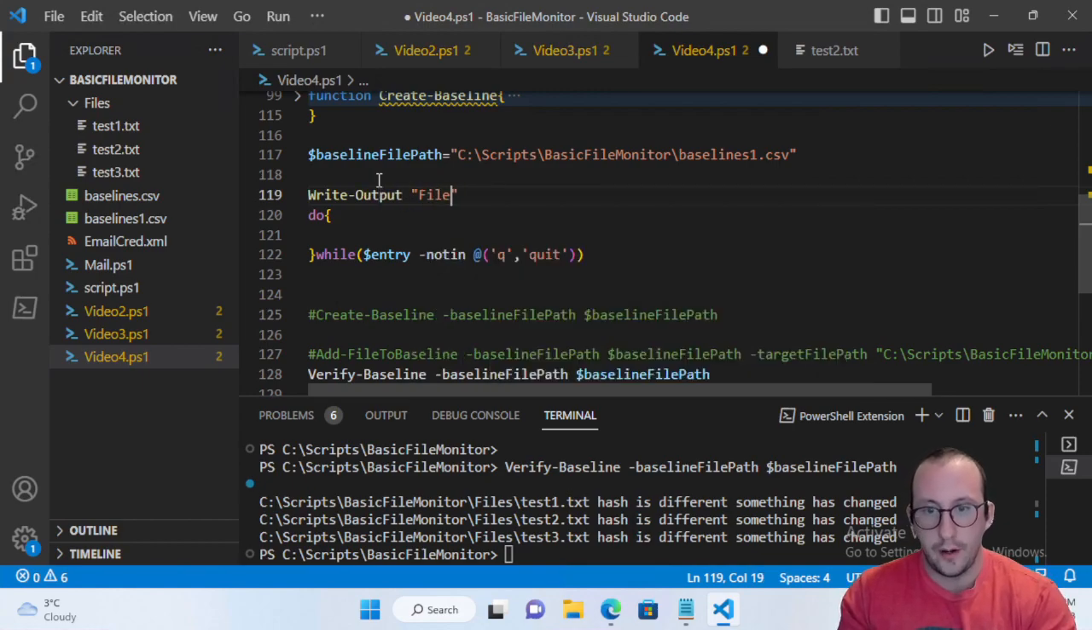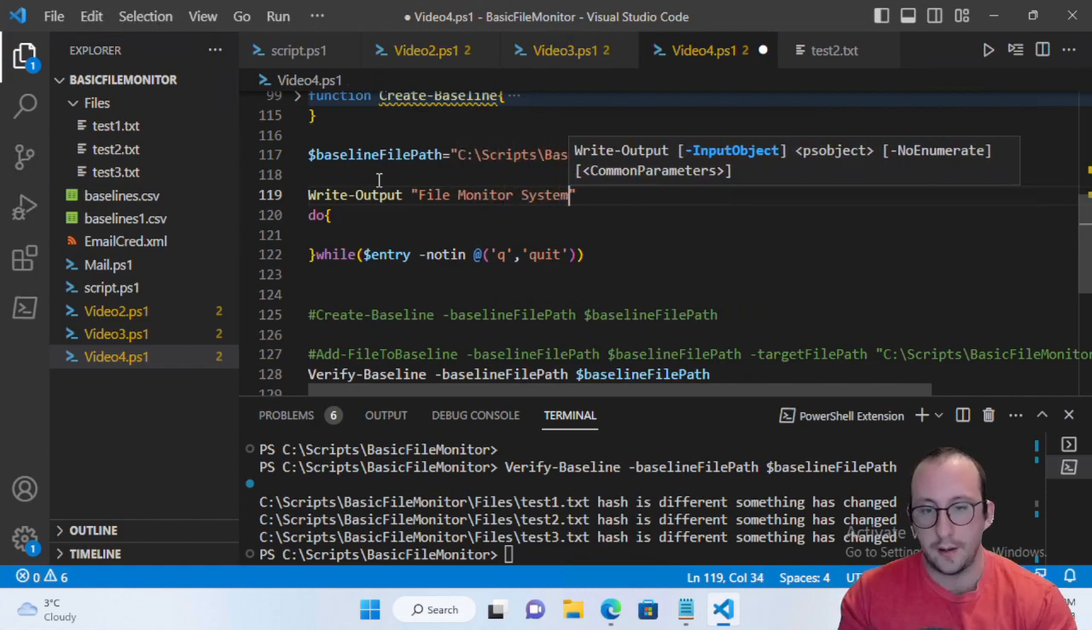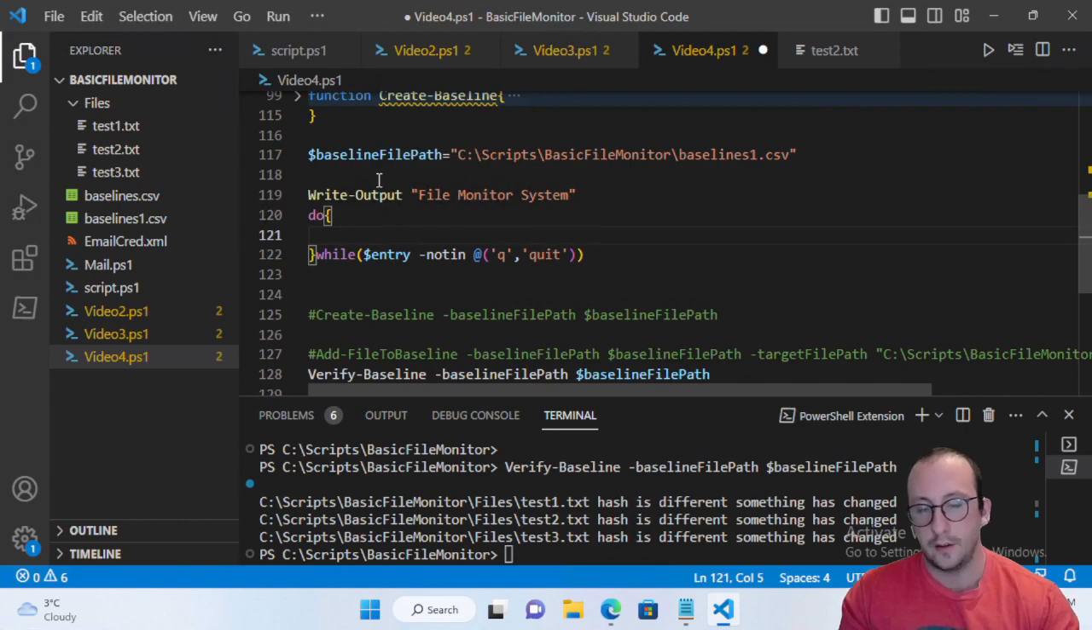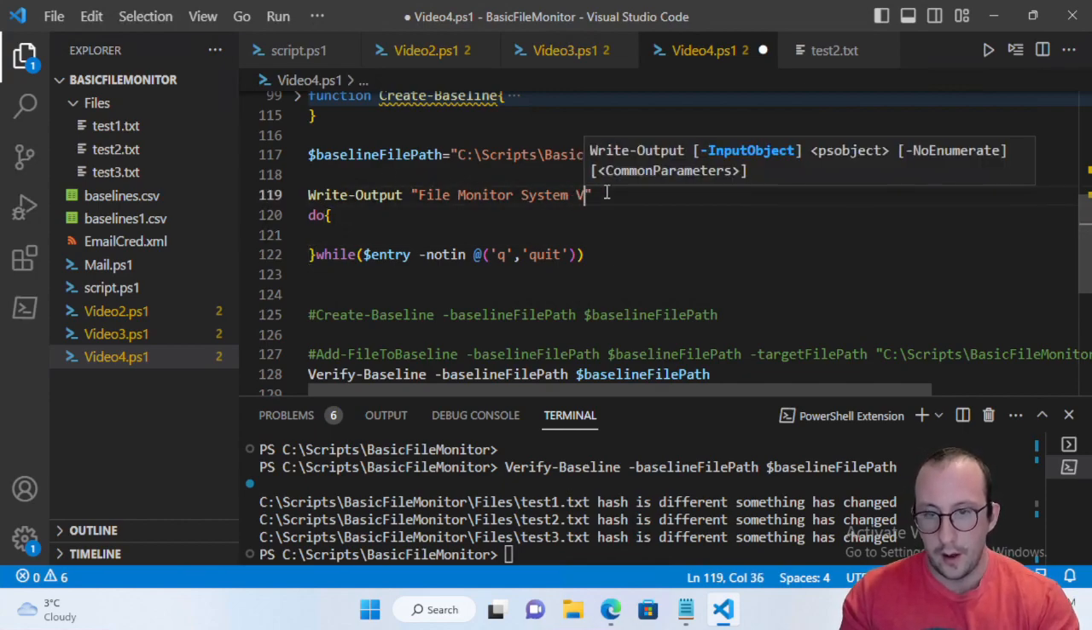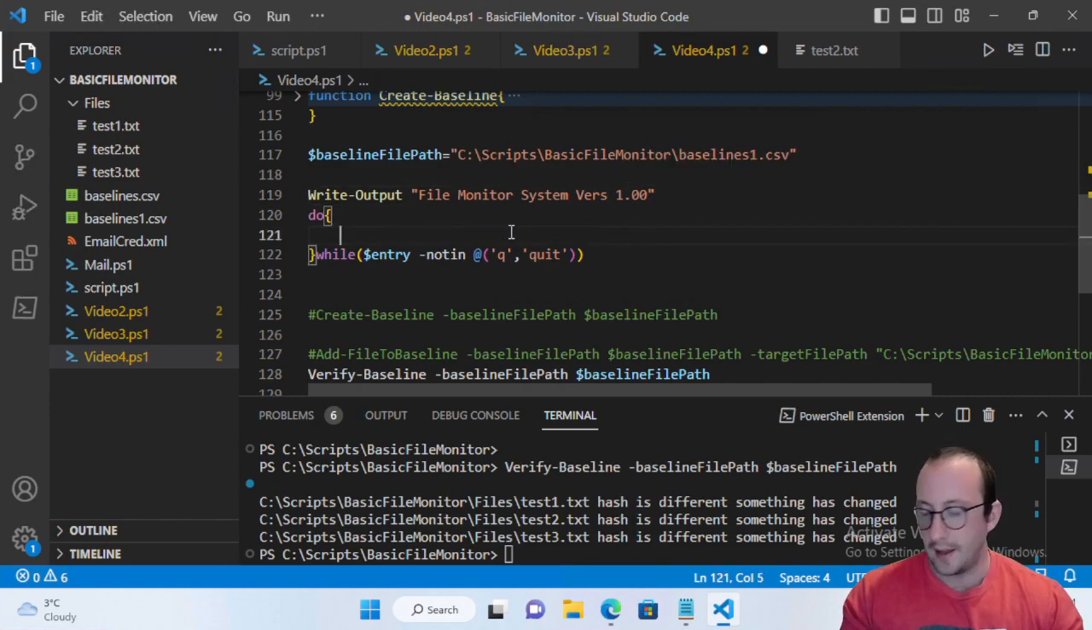And we're just going to put in file monitor system. So this will just be a little title. It'll tell you that you're in the file monitor system. And we can even put version 1.0.1.00 to indicate that it is the first version here.